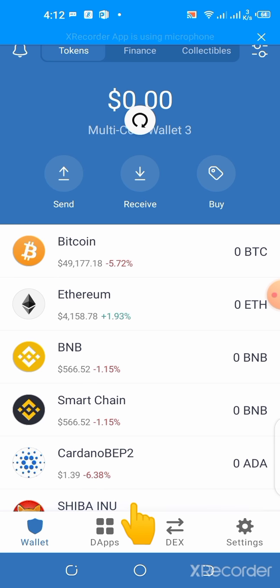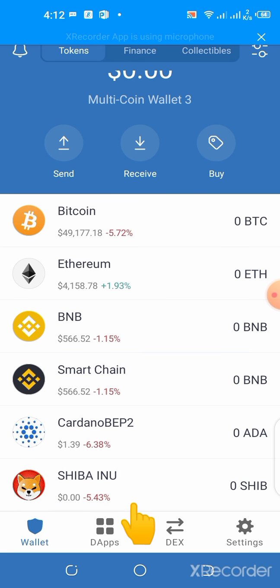Okay, so once you check this and then the coin appears, any coin at all, you can get it from here. You can search it at the search button and then you get the coin on your home page.